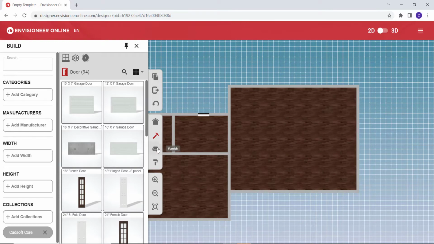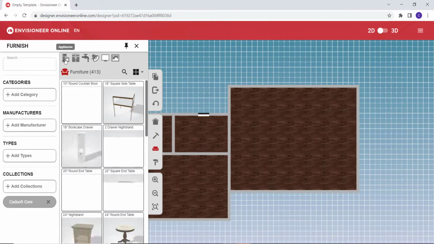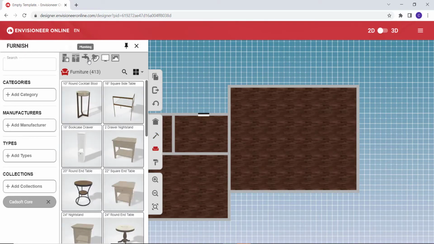The Furnish icon includes furniture, appliances, cabinets, plumbing, electrical, electronics, and accessories to add to your project. Each subfolder element type will have different filtering options to pare down the selections and find the best element for your project.